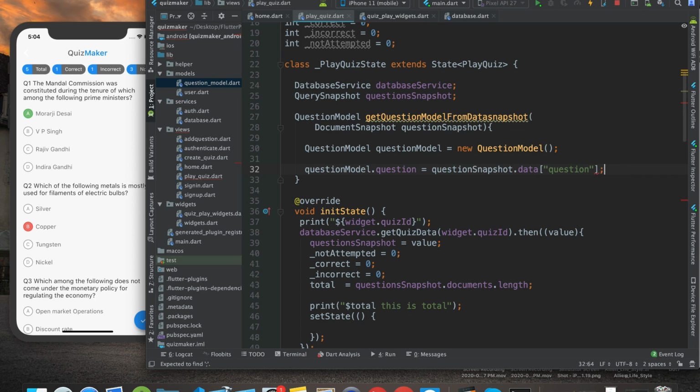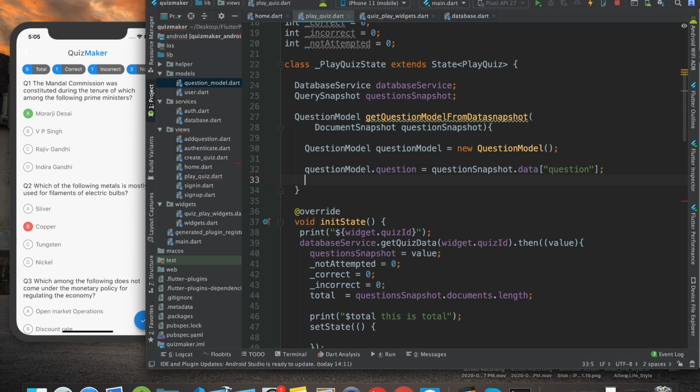Okay, so now what we are doing is, in this question snapshot.data, we can get a particular question by its key, as we have done before in our home, right? But in this case it's a little bit complicated. I do understand if you are facing any kind of problem. It's totally understandable. Not everything comes in the first understanding. It may take a little bit of time, but it's not too complicated.